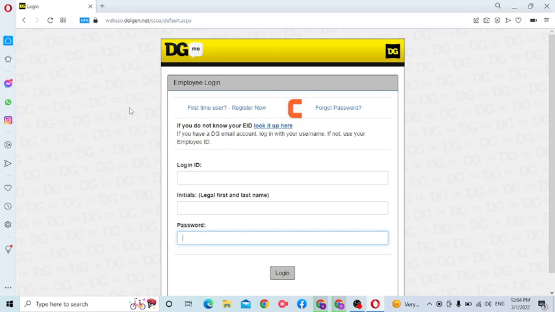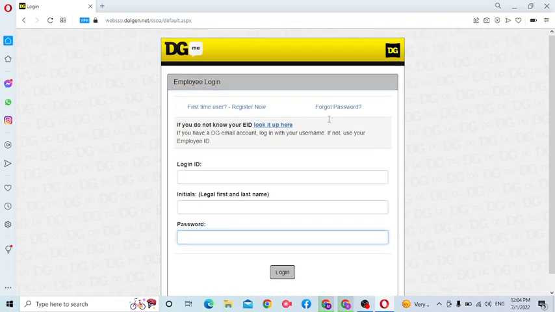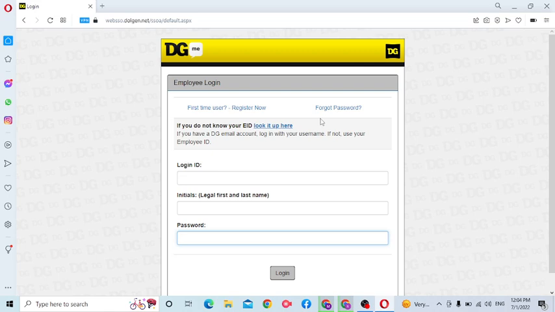Or if you have forgotten your password, simply click on forgot password over here on the top right corner of the dialog box to go through a procedure to reset your password. And then guys, this is how you log into your Dgme employee account from your computer.